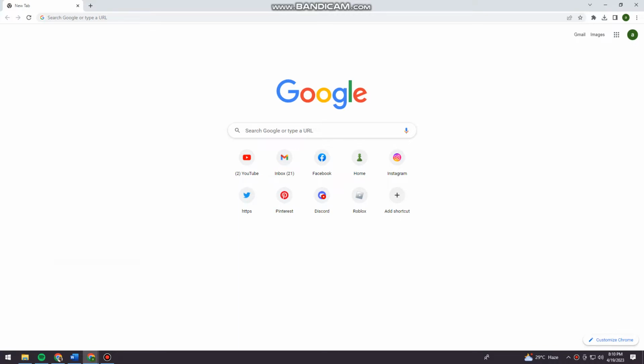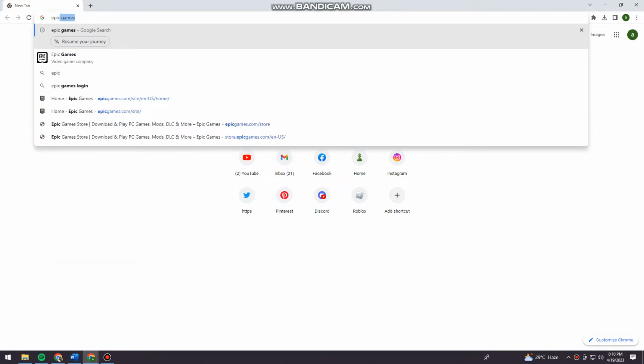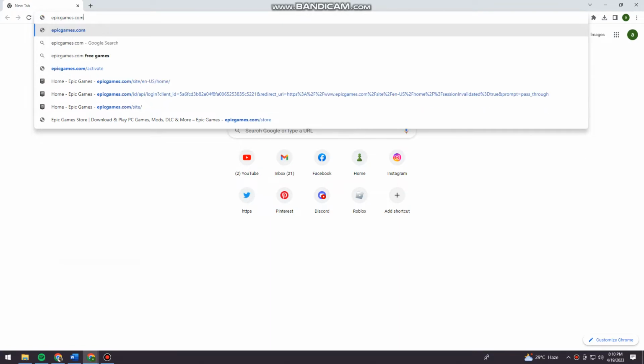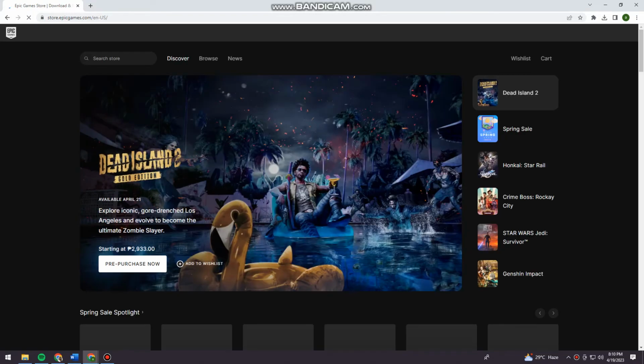So first of all, you want to open your browser and search for epicgames.com. Okay, so let's just wait for it. Once you've done that, just go ahead and log in to your account.